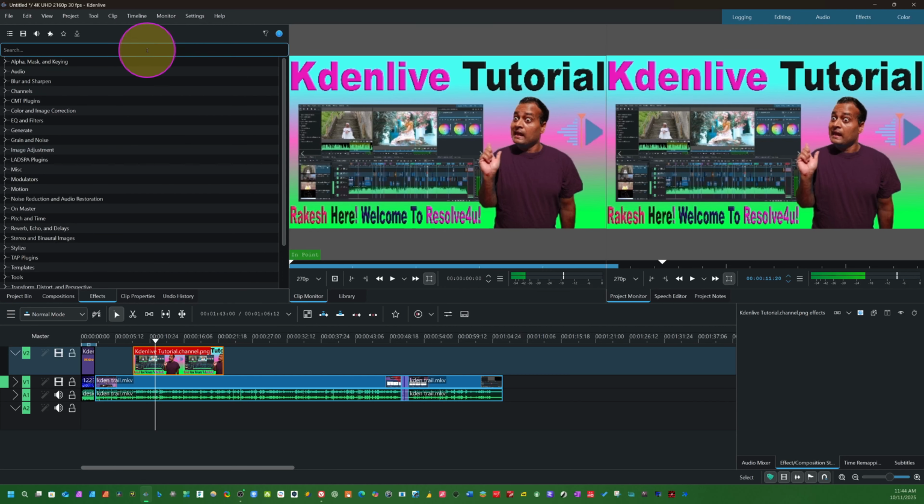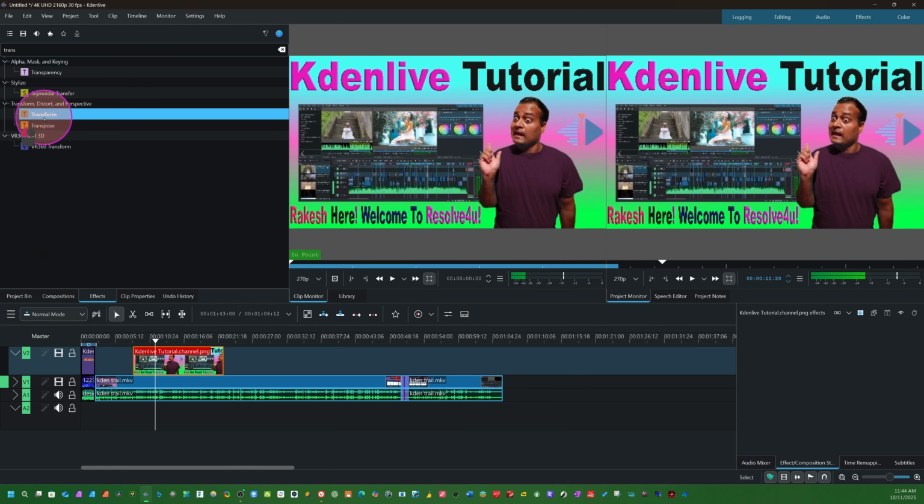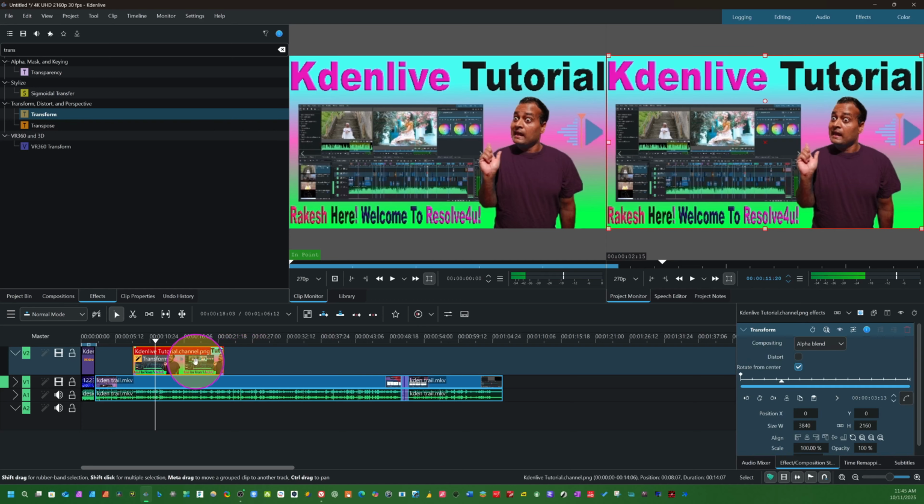In the effects, type here transform. You see here Transform, distort, perspective. Just apply this Transform to your PNG file. Now we are in transform, which means we can change our video. Now we are in transform mode. All the properties you can see here. We have all the properties here.